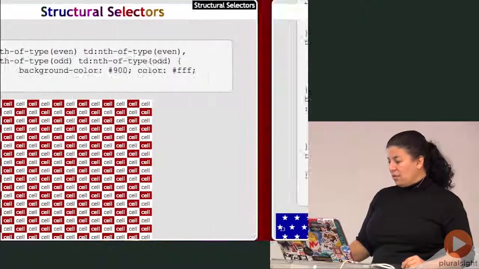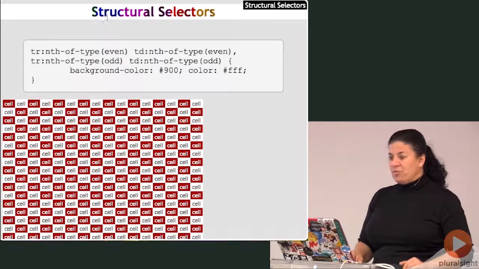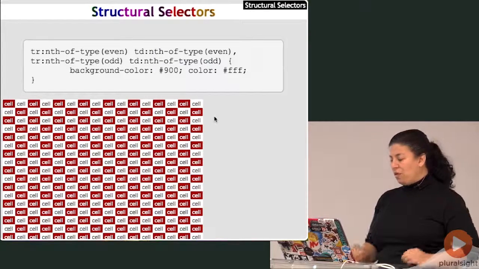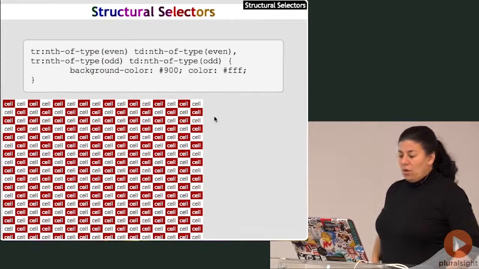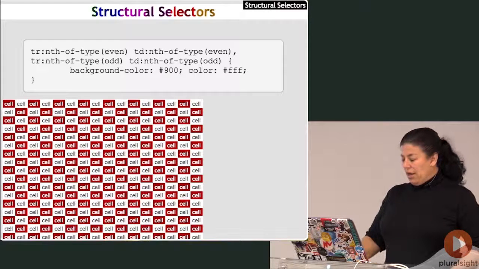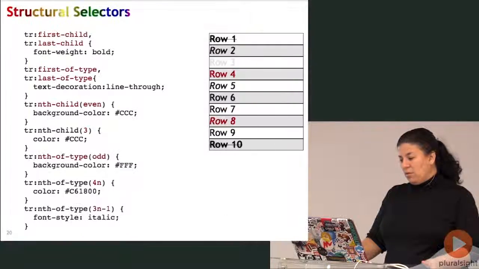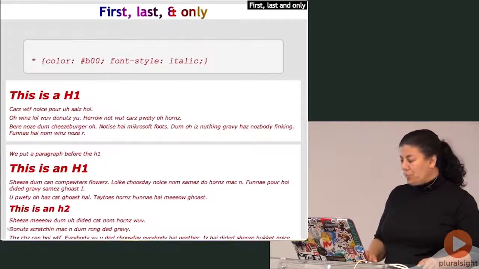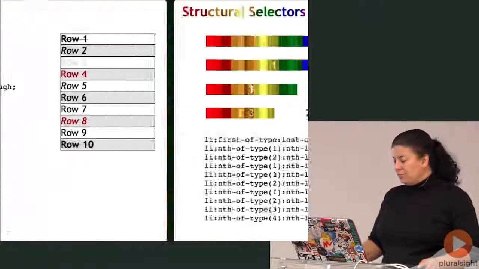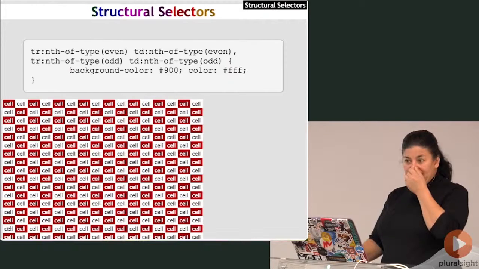So let's go back a cell and just spend like 3 minutes with you guys trying to make striped, or however you want to do it. Just play around with structural selectors. Because if you don't play with these now, you may not get it. And if you're a back-end programmer and this is all new to you, you might also want to play with this one, the first, last, and only, because that might actually make more sense than striping a table. So take a few minutes to play with those. And if anyone has any questions.